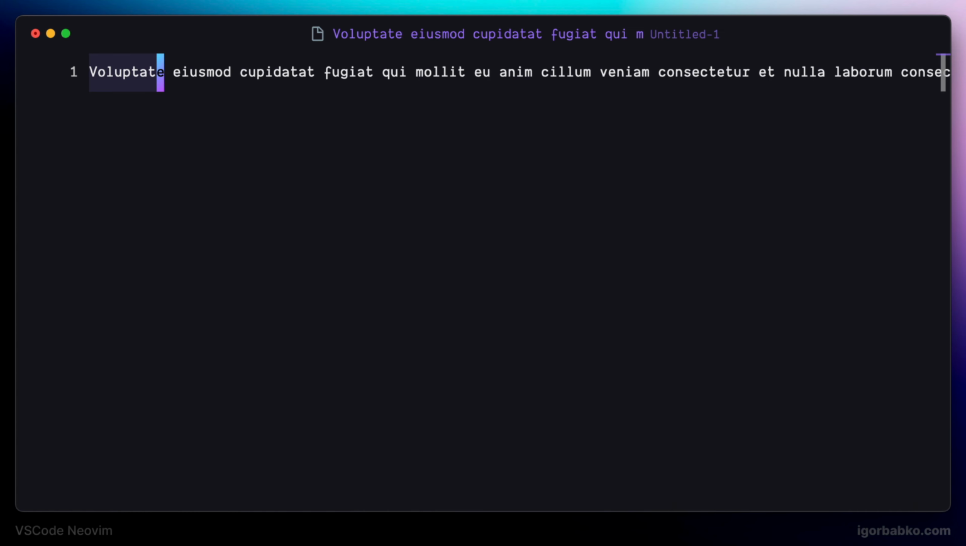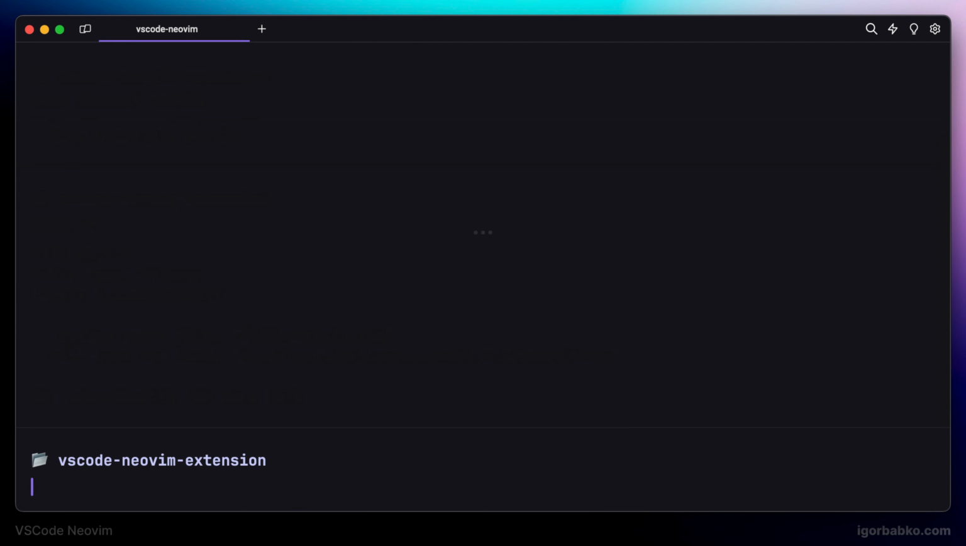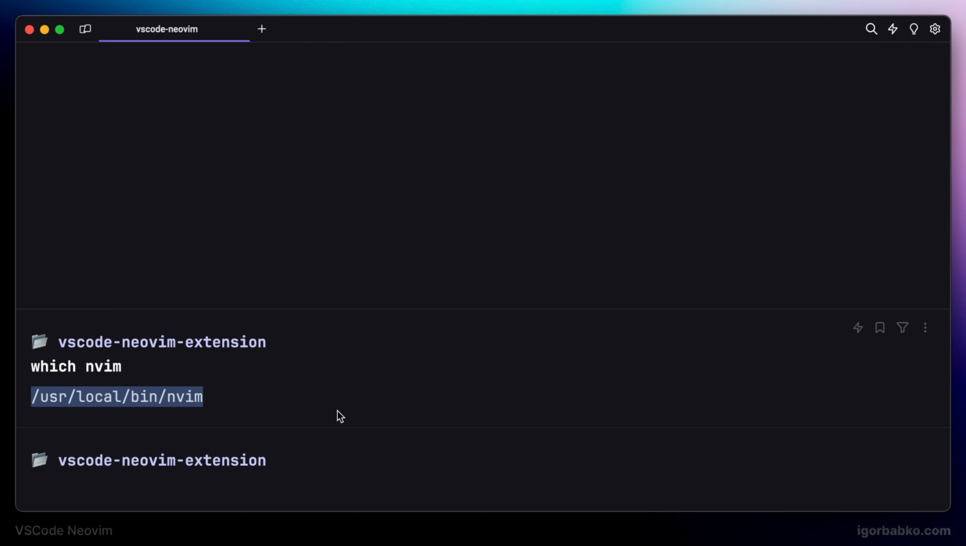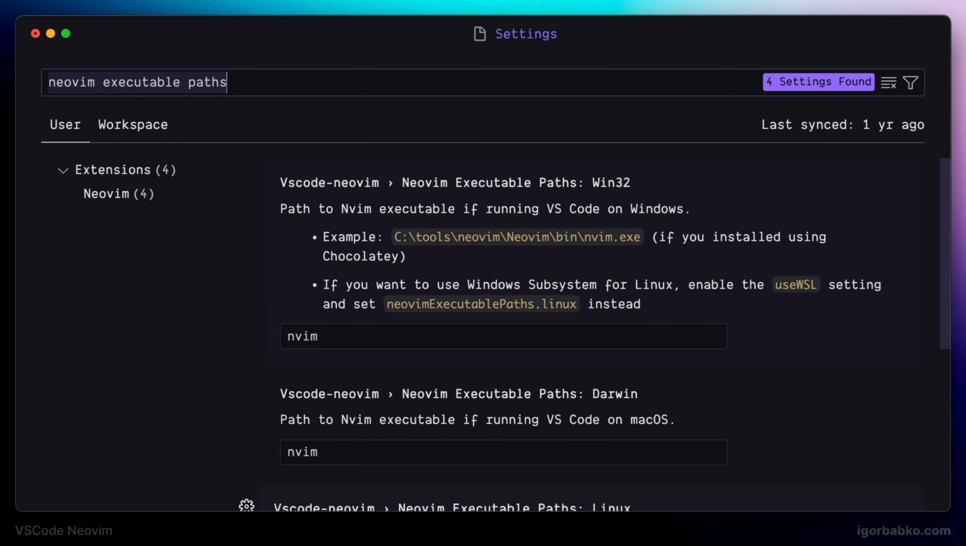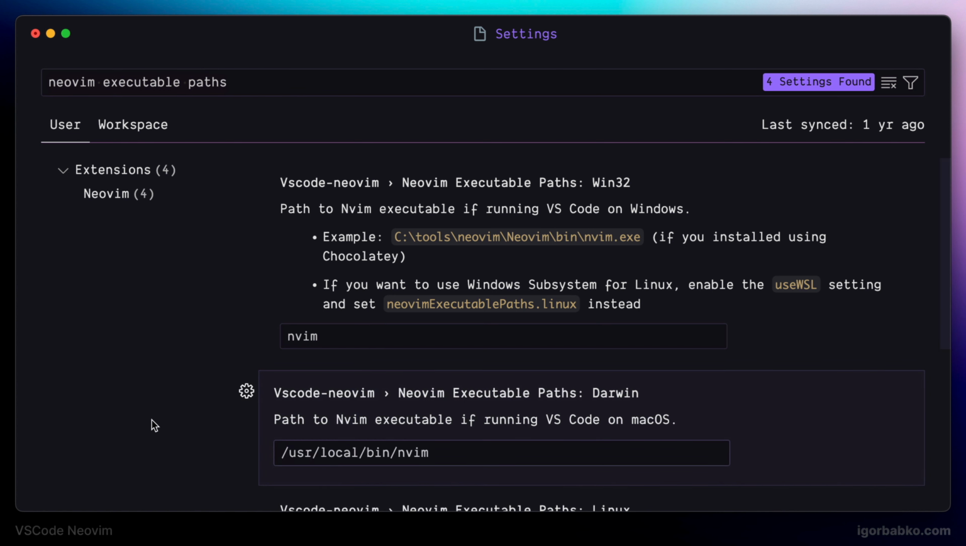But if it doesn't work for some reason, we can also specify the path to Neovim executable. First of all, let's find out the path to Vim executable by running the following command in the terminal, which nvim, and then we can copy this path and paste it into one of the settings with the name Neovim executable path. Since I'm using macOS, I'm gonna have to paste this path into this field, which says Darwin. But I'm not going to do this in here because the default value works good for me.